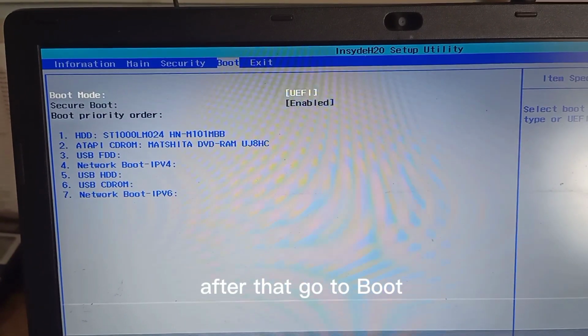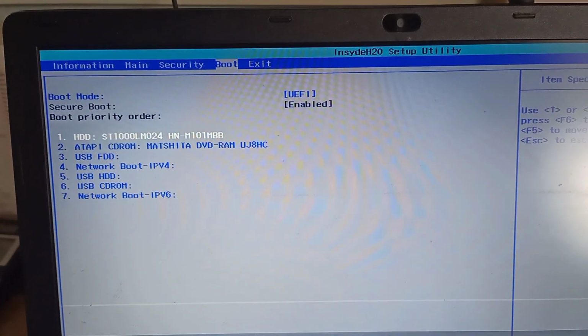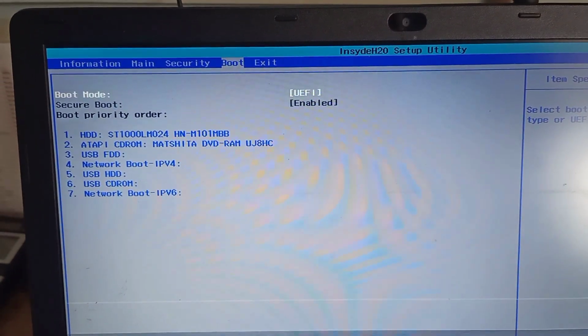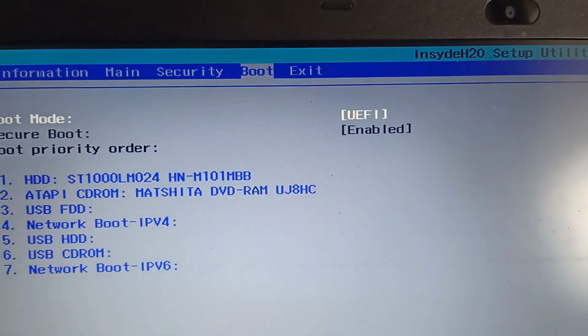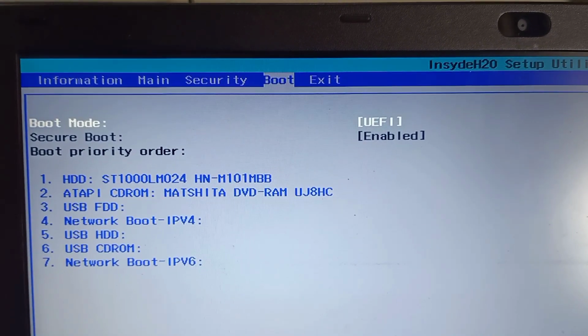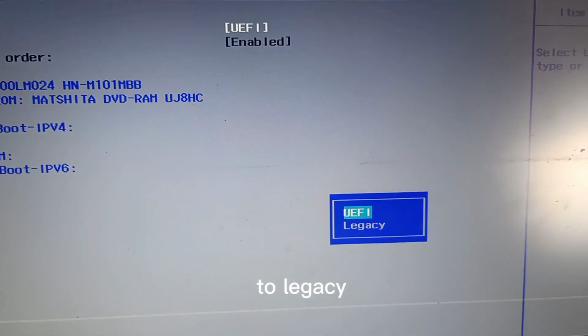After that, go to Boot, and then for the boot mode, change UEFI to Legacy.